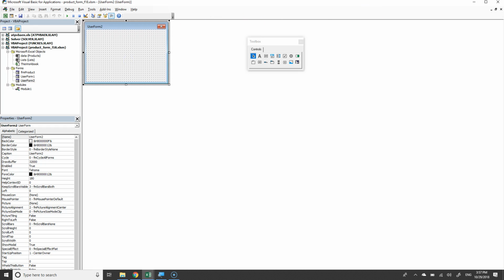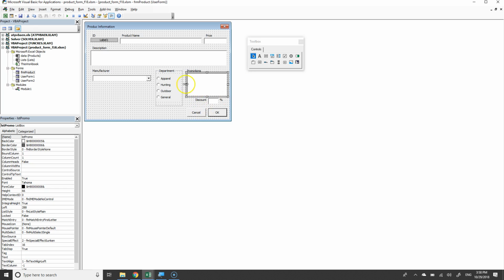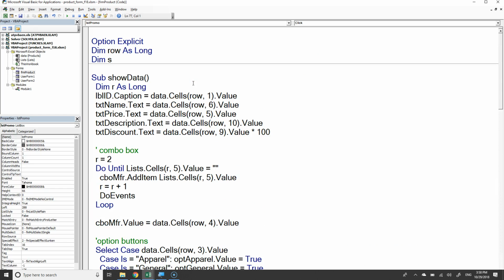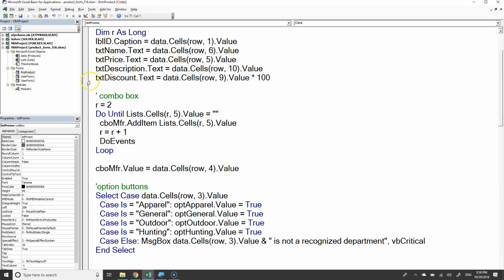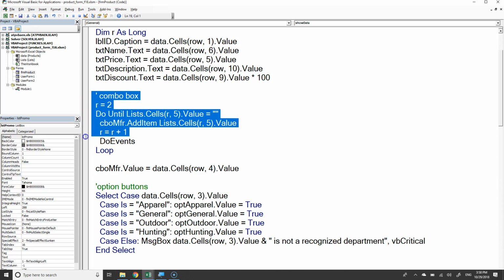I'm not quite sure how I got to user form 2. I must have closed by mistake. So let me close user form 2 and come to my code. Okay, so show data. Here's the combo box. You know what I'm going to do? I'm just going to copy that whole combo box. Not the value. Setting the value here will be different.